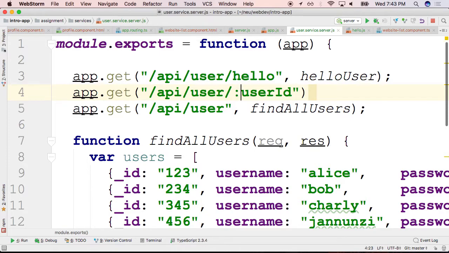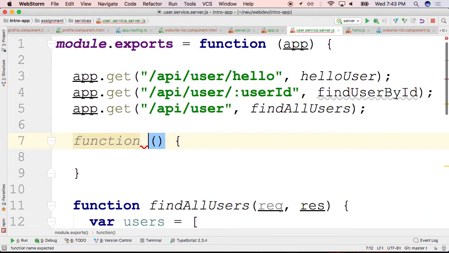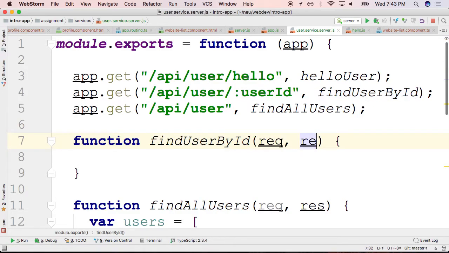By putting a colon, it means that this is not literally user ID, but a placeholder, and whatever I put after the /user will be mapped to this variable, so that I can retrieve it later on and parse it from the URL. Okay, so the use case here is that we are trying to find a user by its ID, and we're going to implement it right here as function find user by ID. And here's the request and response.